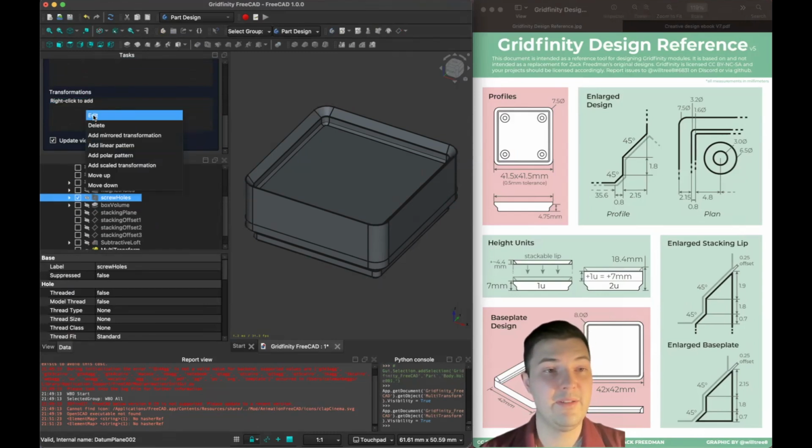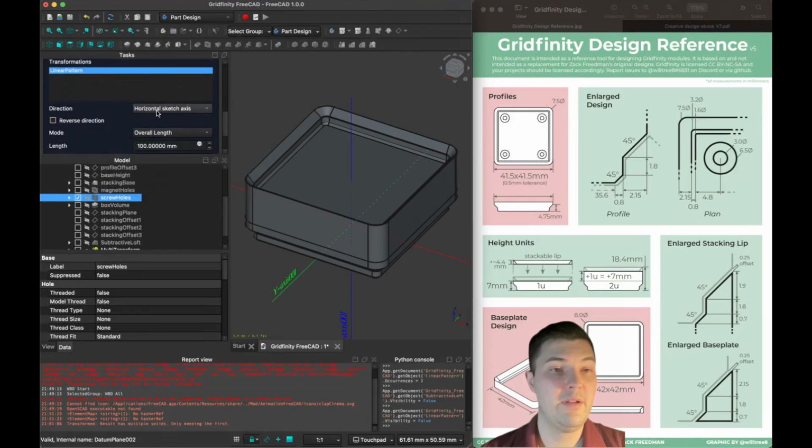And as it shows right here, I need to add my transformations by right-clicking. So I can either edit an existing, delete, or add any of the transformations that I went over right here in this transformation bar. Here, I'm going to add a linear pattern, and I want to sketch it along the base x-axis.